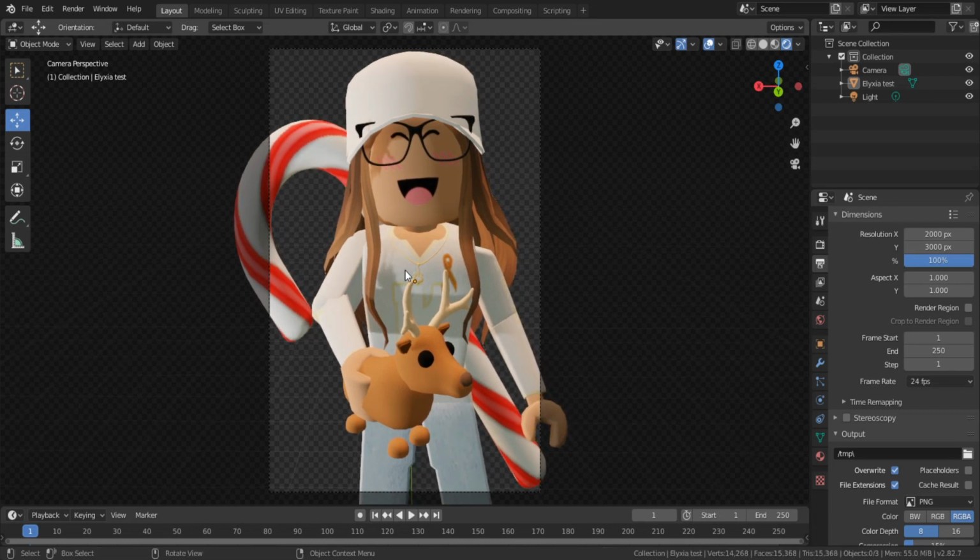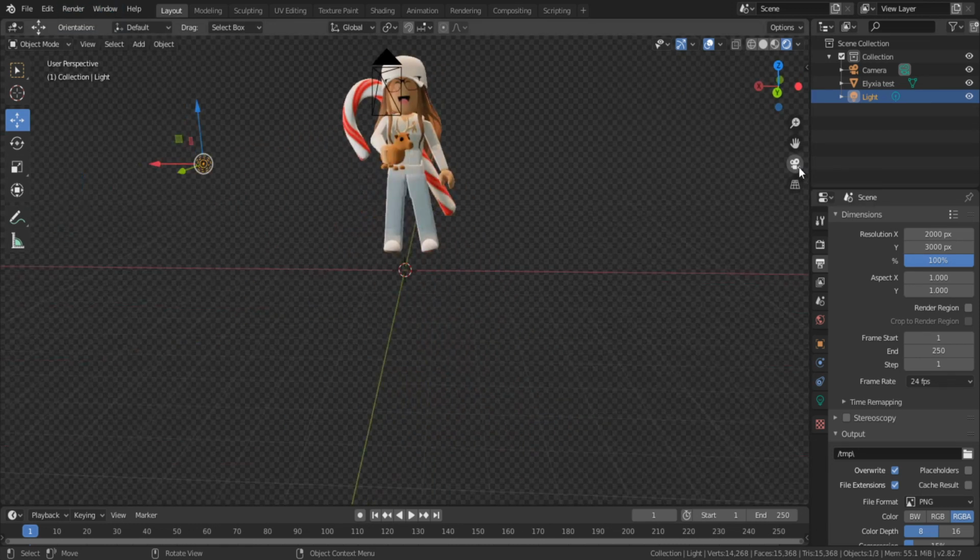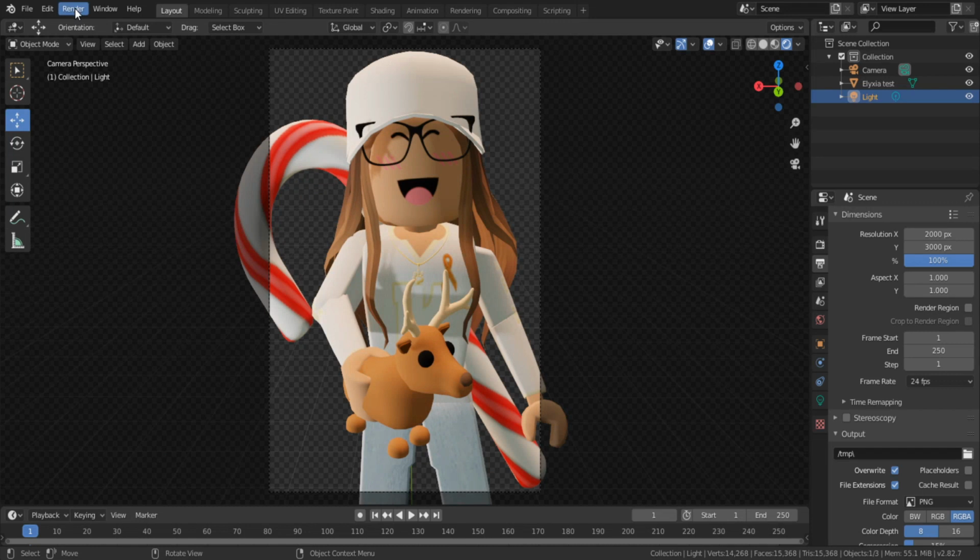That's good enough. And then what you're going to do next is click Render, and you're going to press Render Image. Obviously, if you want to move the light, of course you can. You can do whatever you want still. If you want to get out of that, press the camera, and then you can press it again to get right back to the exact location you were at.